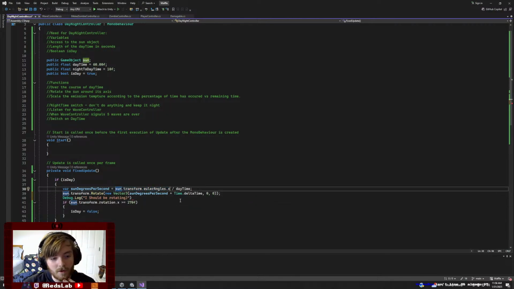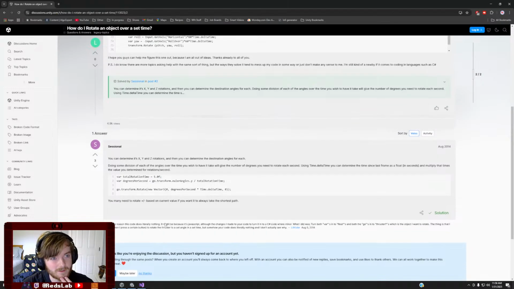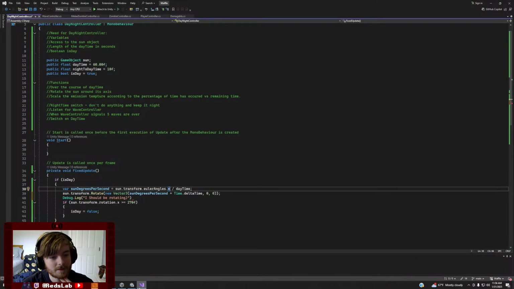Oh, yeah, good call, because the x value is still 0, so we're doing a 0 divided by daytime. Very good call. So, degrees per second, basically where I got this from is right here. It's quite weird. It's using Euler angles. Rotation is in degrees.